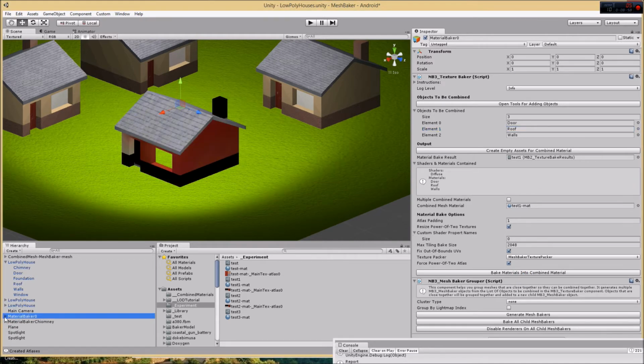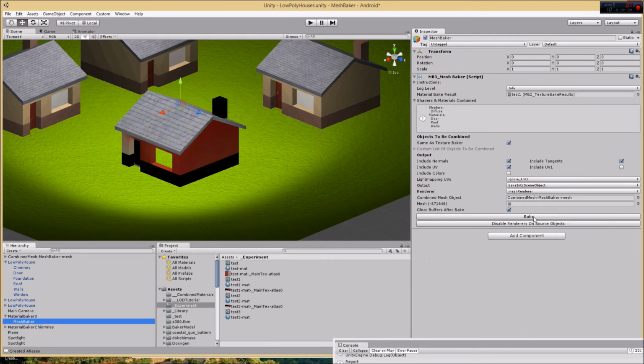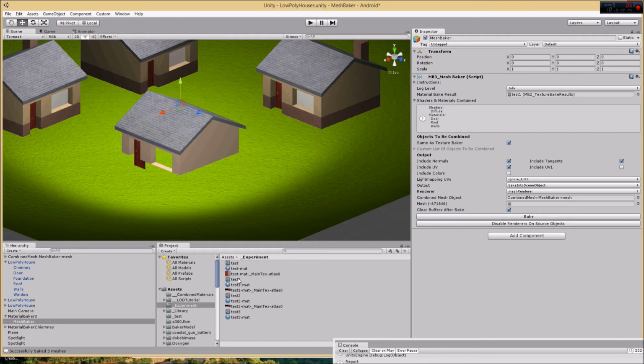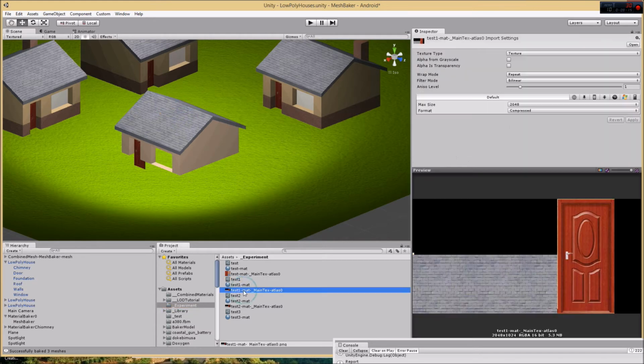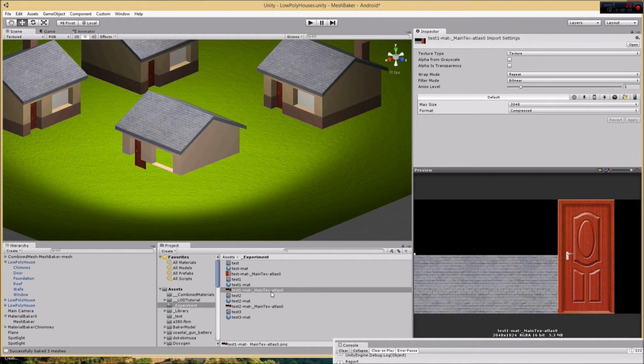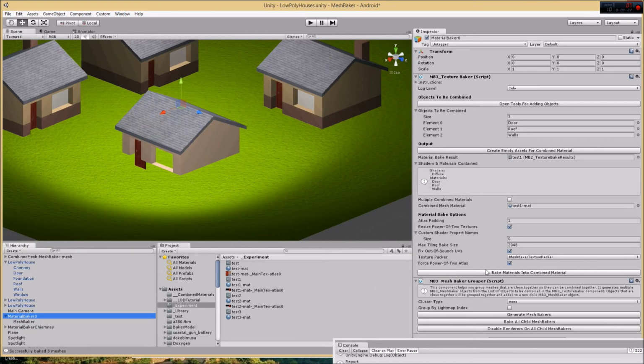Okay, and then I go down to the mesh baker and I bake it. Okay, so that is actually looking pretty good. Let's actually have a look at our atlas. Which one was this one using? Test 1. So test 1 mat. Okay, now one option you might want to consider is turning off the force power of 2 atlas. And the reason you might want to turn that off is because it will make a smaller atlas, but it's a non-power of 2 atlas.